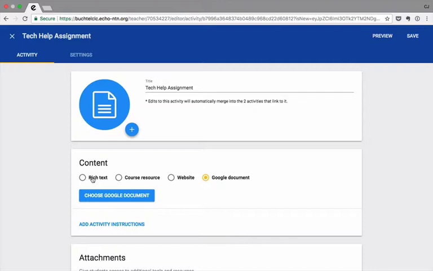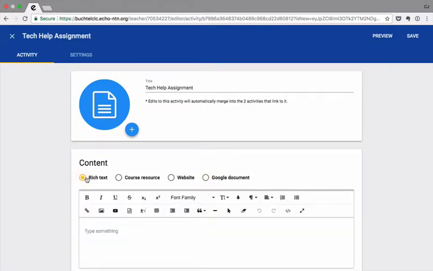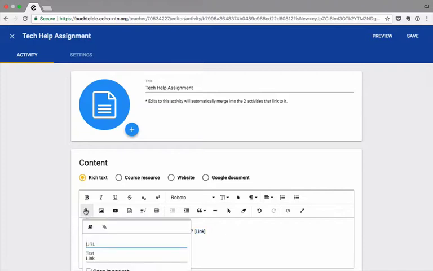But let's just say you're trying to make an assignment on the fly. You want to do rich text. So, what are 3 things you have learned about Echo? So you have a question here, and you can add more questions. You can also put in a link. So I just typed in a link. You can create a hyperlink for students to jump to, and right here is insert a link.